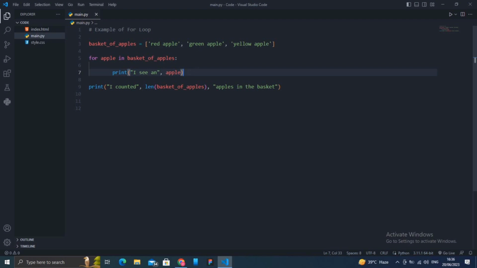That's a very important concept in Python programming. I hope this explanation helps make the for loop simple to understand.